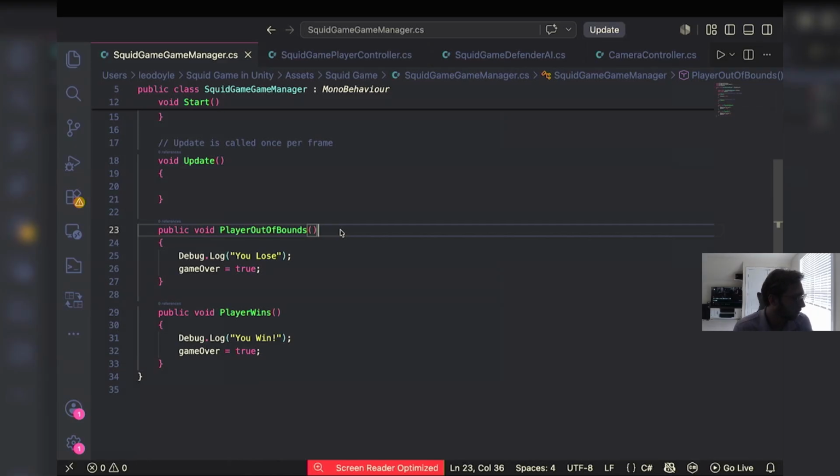We have player out of bounds and player wins, and essentially it just sets game over to true each time, and it sends to the console, you lose or you win.